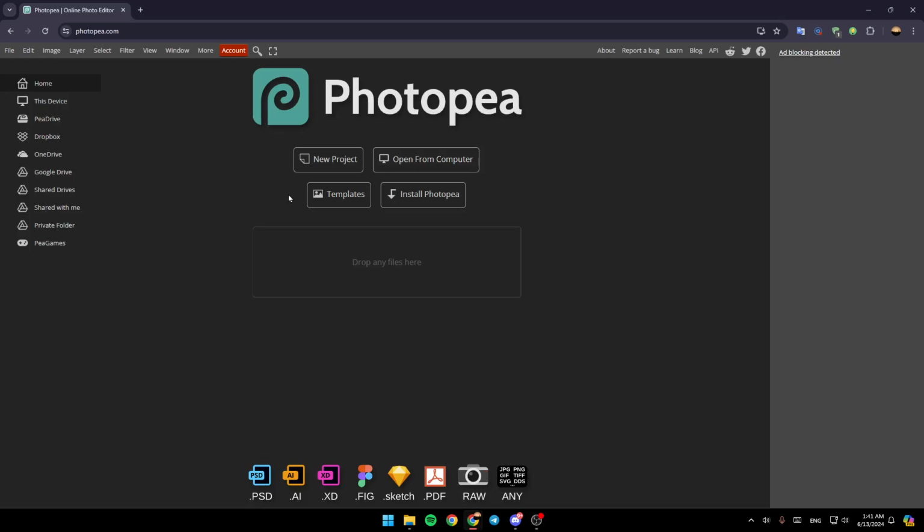As you can see guys, I'm right now in Photopea, and this is how the homepage looks like. Right here in the left side of your screen, you're gonna find all of the sections: the home section, this device, Pia Drive, Dropbox, OneDrive, and so on. And here in the center, you're going to find new project, open from computer, templates, and install Photopea.